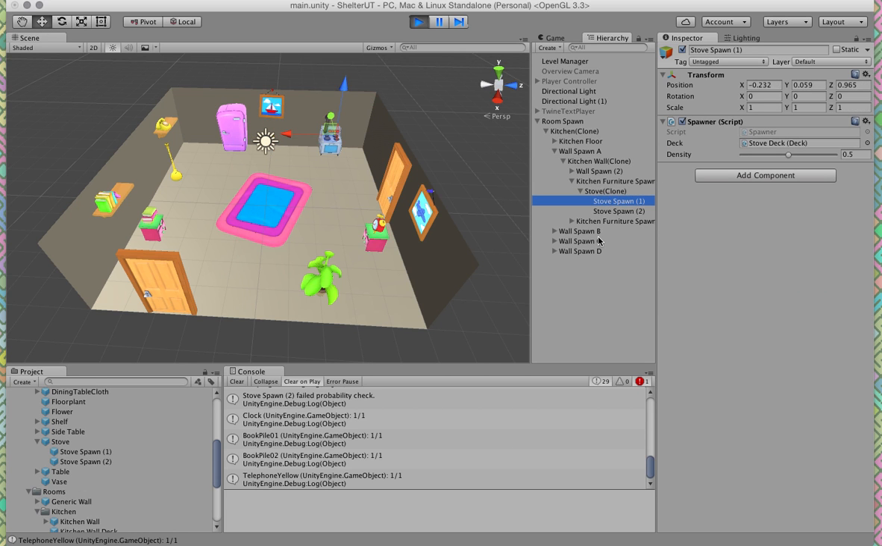Spawn points have 2 things associated with them. They have what I refer to as a deck, a deck being a list of objects that a spawn point can generate from. They also have density, which is its chance of actually spawning something. In this case, our stove spawn point has a density of 0.5, so there's a 50% chance that a pot will generate on one of the spaces.